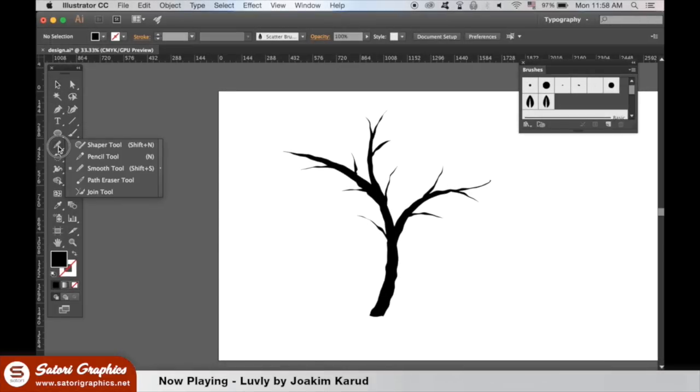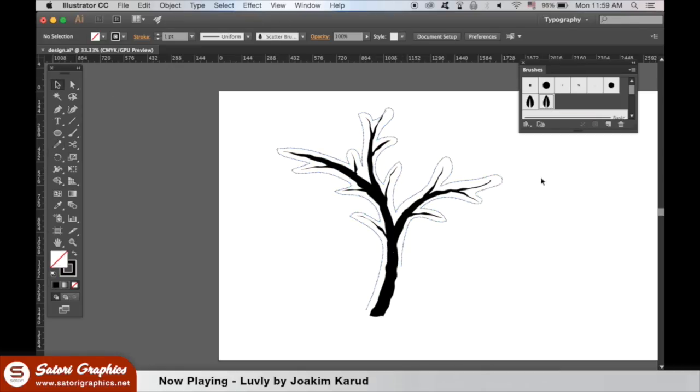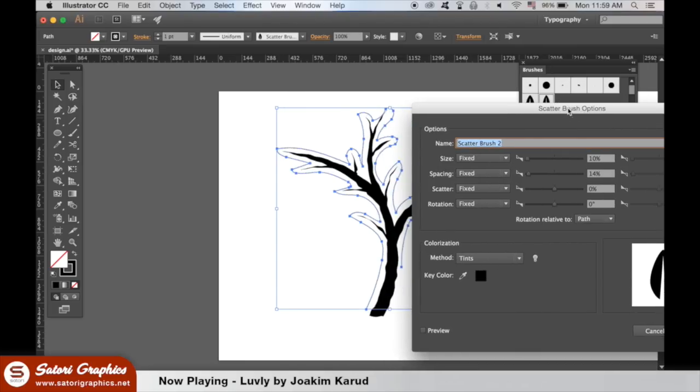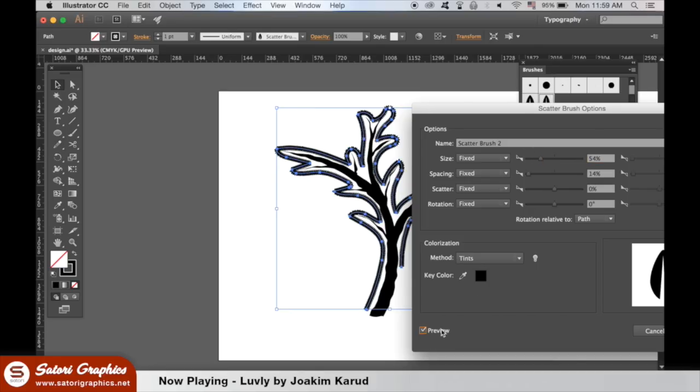Now take out the pencil tool and draw a line around your tree where you want the scatter brush to place leaves on. This method can be used for any design, not just trees. Once finished, highlight the line and simply click your scatter brush in the brush window. Mine are way too small, so if you want to change yours, double click the brush setting in the brush window and play around the settings until you're happy.